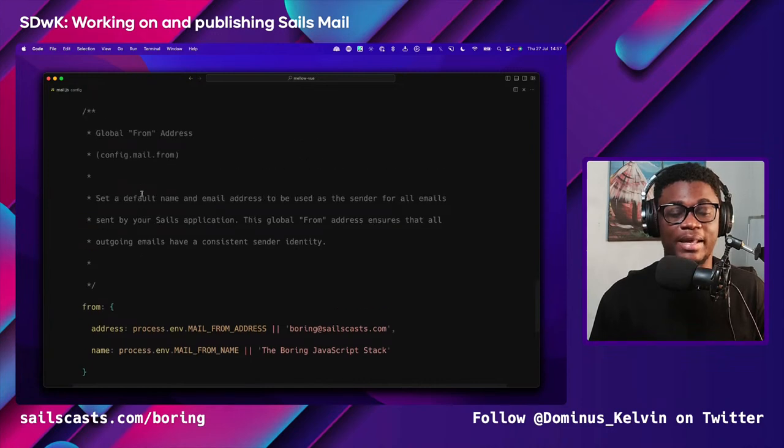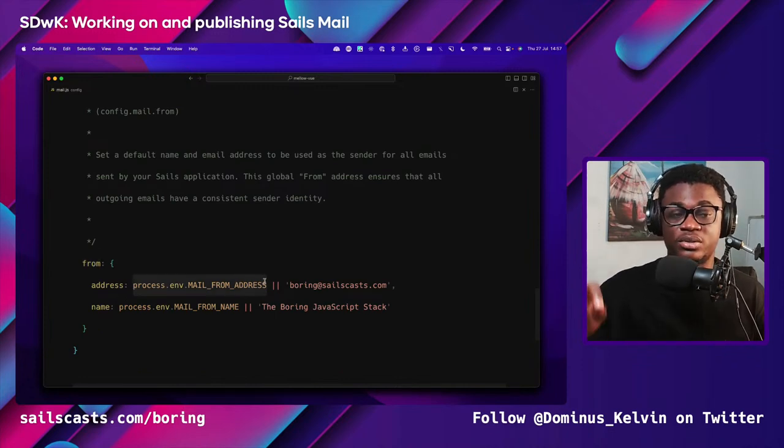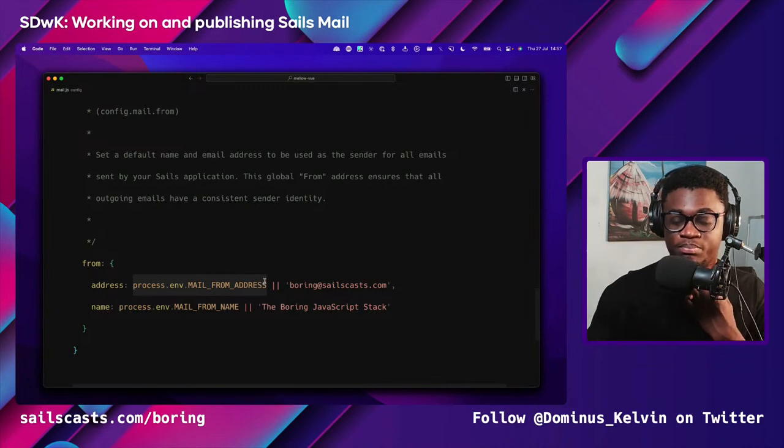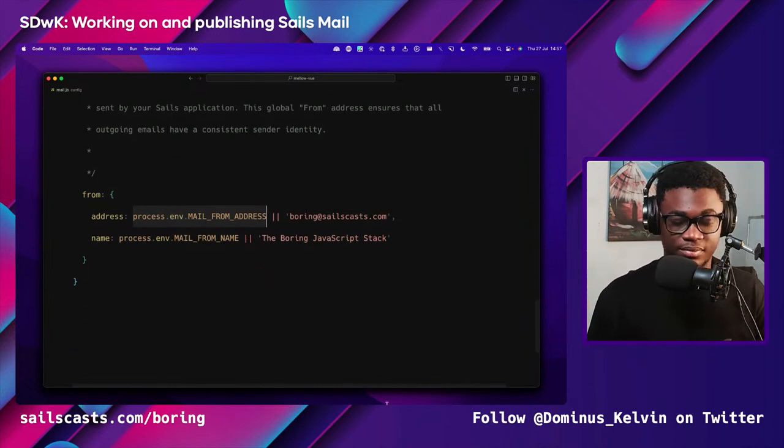Cool stuff. Then you can have a global from, so that you don't always have to pass in the from field anytime. This is really cool since we're looking for environments. So in your different environments, you could just make this an environment variable and change it dynamically. Brilliant stuff.